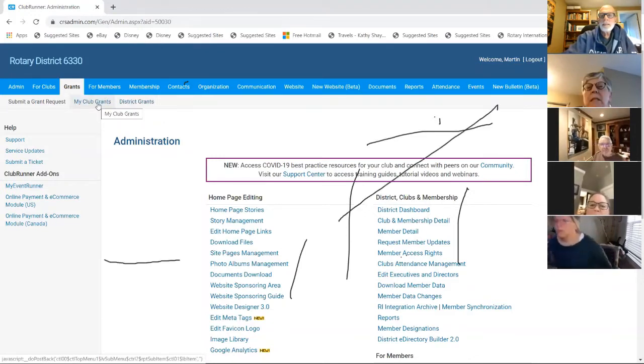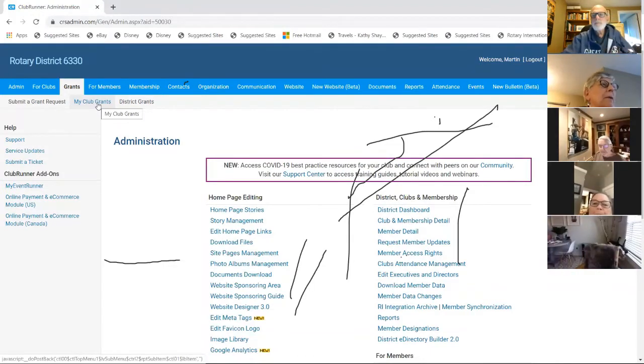What does it ask us to do when we click on submit a grant?